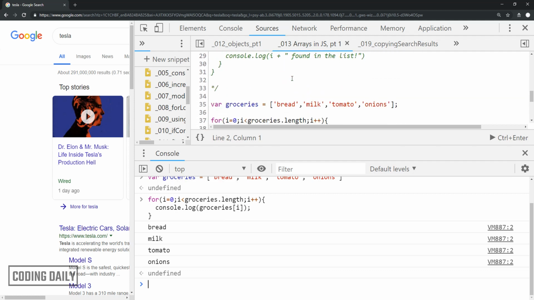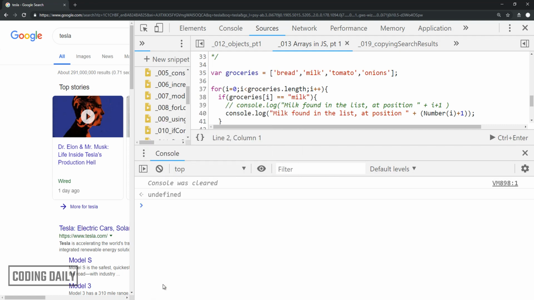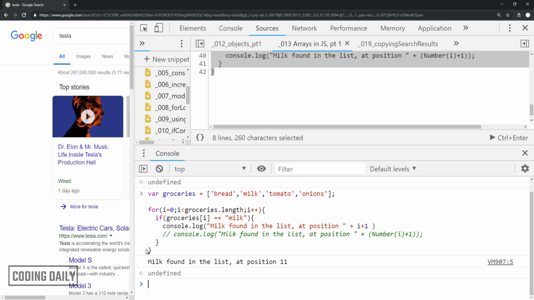Alright, so we can also do some other things. For example, a nice little exercise that we can do is we can actually see if our groceries list has a certain item. So let's check if we can find milk inside our groceries list. So let's just copy this code right here. After pressing enter, we can see that the console gave us this information: milk found in the list at position 11. And that's probably not what you wanted to do.